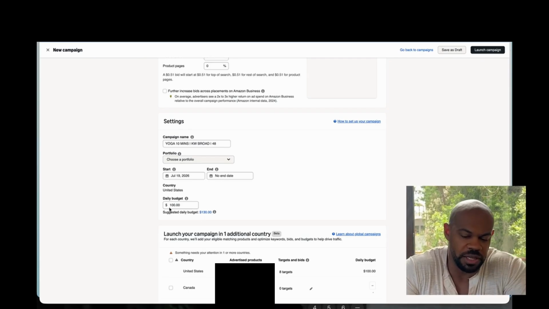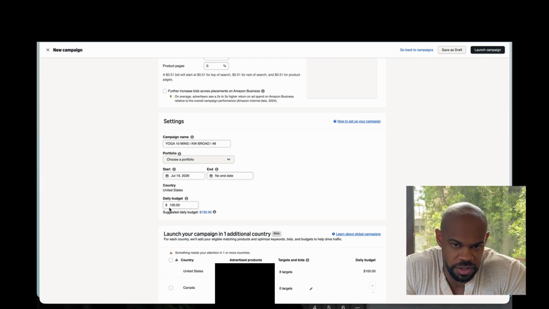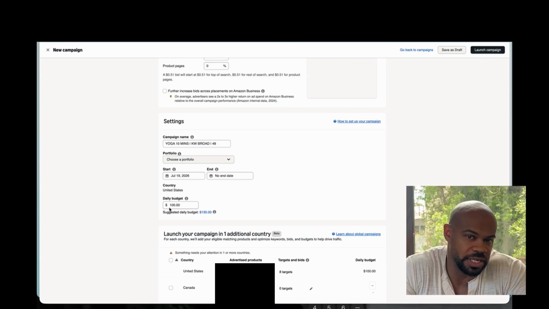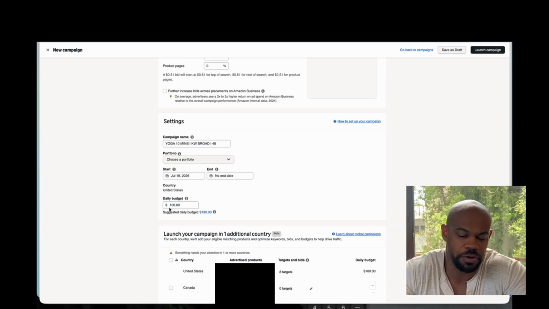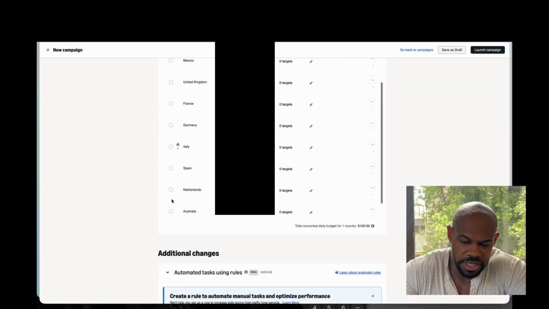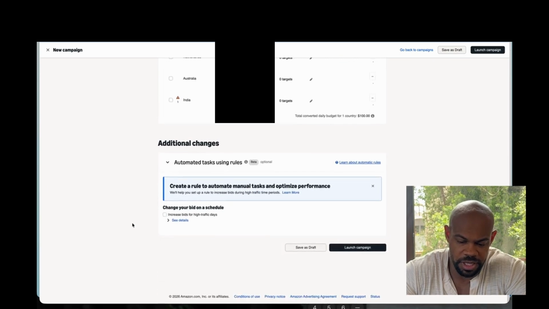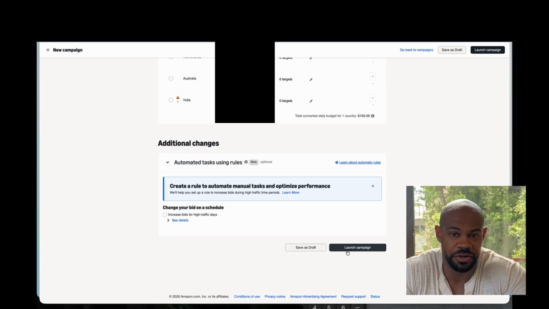If you put your daily budget at $2 or $5, Amazon really can't do much, and they can't really show your ads to a lot of people. So you have to have a higher daily budget so Amazon can show your ads to some more people. You can always throttle that down if you are spending a bit more, but in most cases you won't be. And when I say most cases, it's like 95% of the time. Ignore this, don't click this, hit launch campaign. That's literally the first ad you're going to set up.